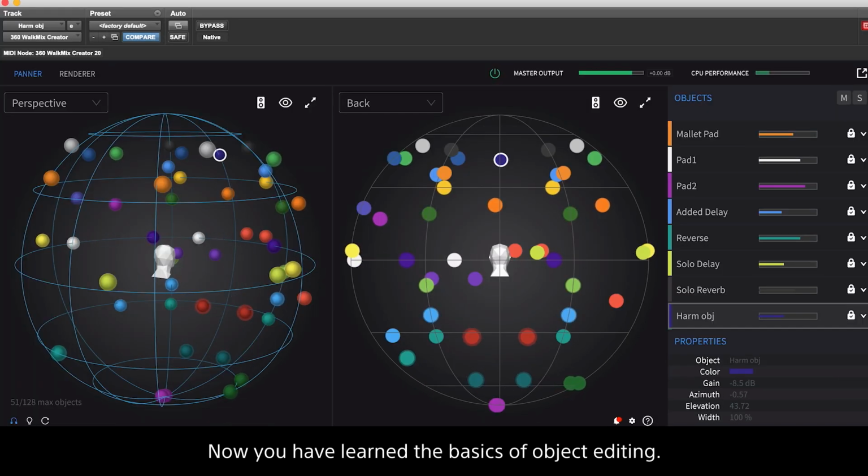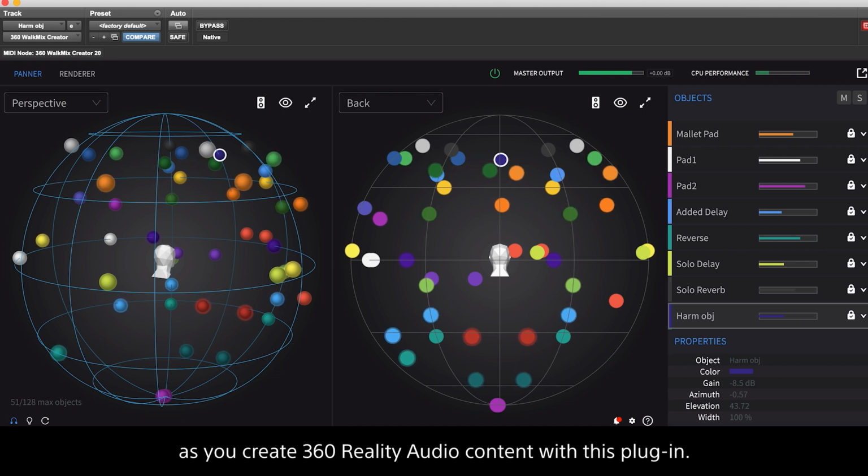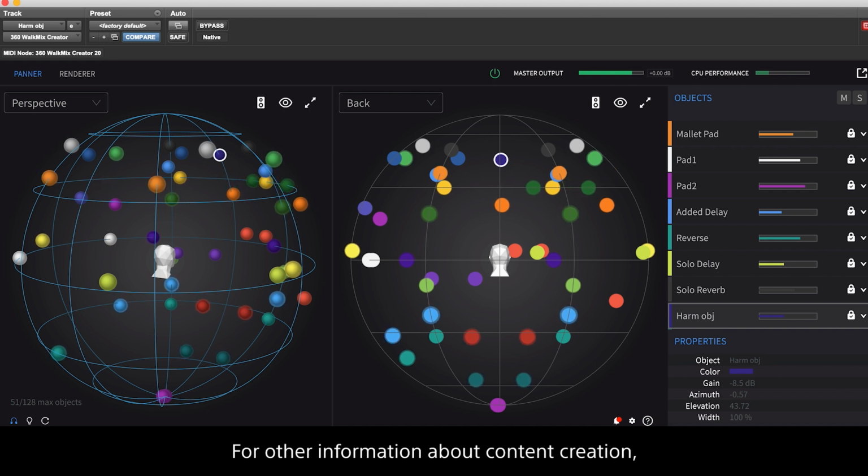Now, you have learned the basics of object editing. Keep an ear out for differences in sound depending on spherical sound field position as you create 360 reality audio content with this plugin. For other information about content creation, please refer to 360 Reality Audio for Creators.